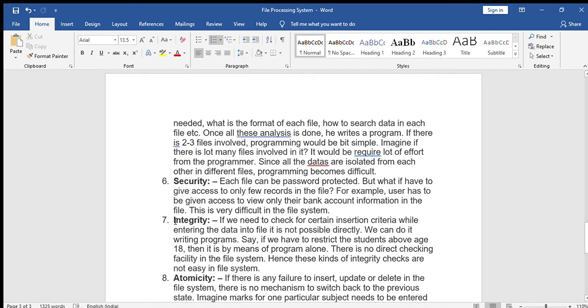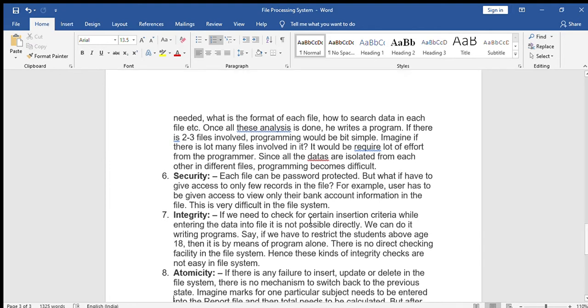The next one is integrity. What is integrity? If we need to check certain insertion criteria while entering data into a file, it is not possible directly. We can do it by writing programs. Suppose you have to restrict students above age 18, then it is by means of a program alone. There is no direct checking facility in the file system. That is called data integrity.